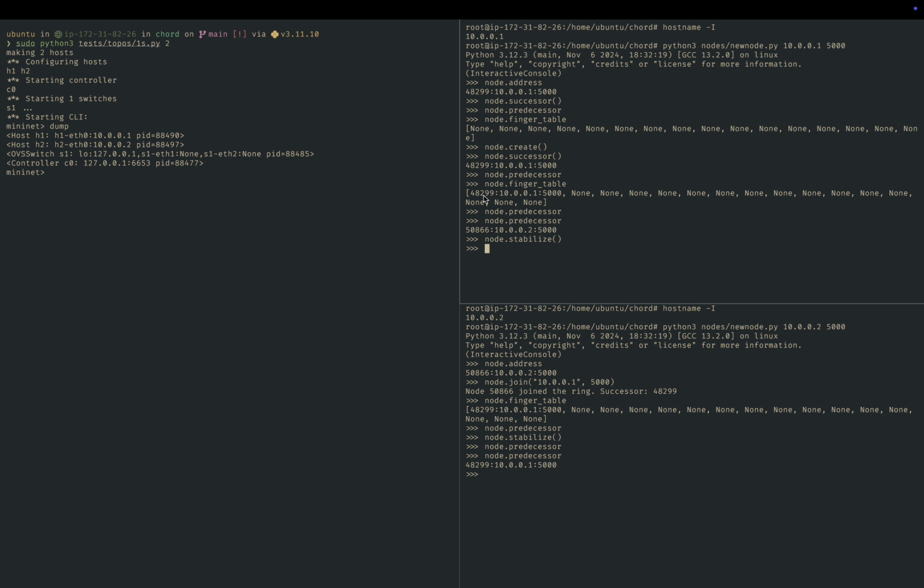So the first time it's called, it fixes this one. The next time it's called, it fixes the next one, and so on and so forth. Remember, each finger in the table is responsible for keeping track of the successor of the node that is 2 to the index away from the start. So this is going to be 2 to the second away from 48299, 2 to the third, to the fourth, so on and so forth.